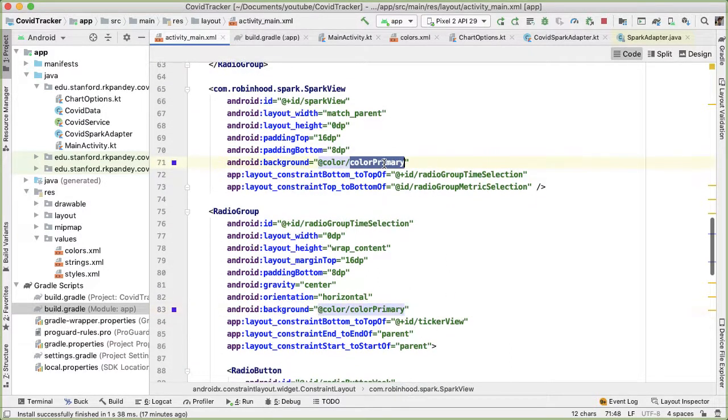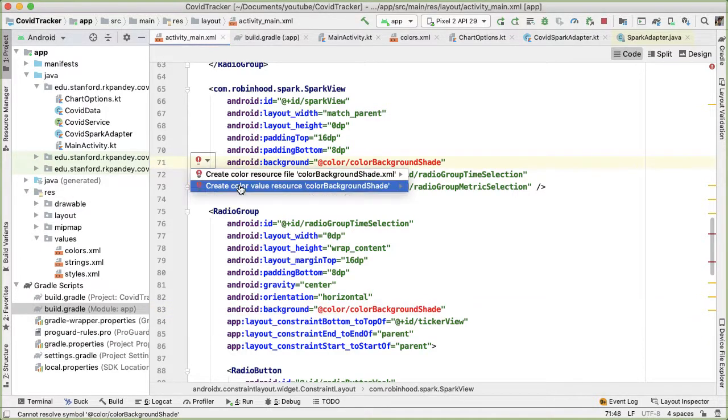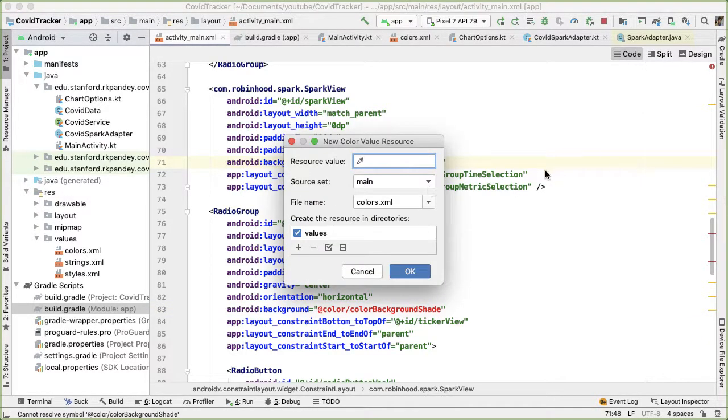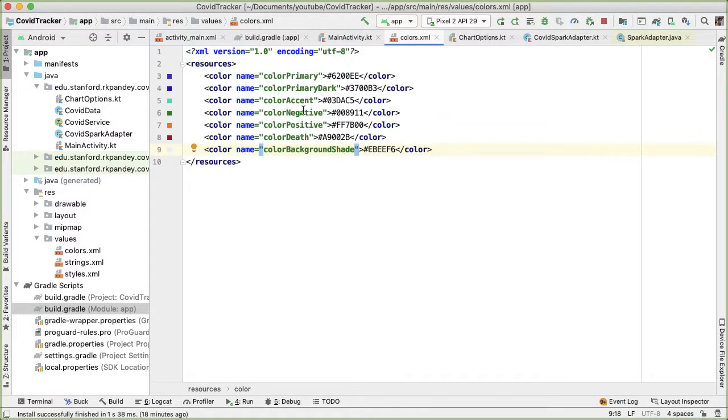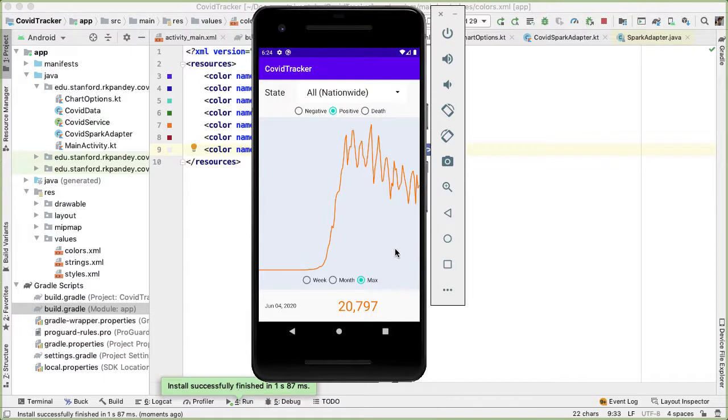So I'm going to actually call this color background shade, and then have the same color be defined here. And then let's have Android Studio help us create a color value resource. The resource value I'm going to put in here is this very light gray, light blue color that I found. And basically what that did, if I command click in the color background shade, is it added one more color resource in our colors.xml file. So if we try this now you can see we have this background color behind the Spark view and the time selection, and that makes it easier to comprehend what we're looking at.